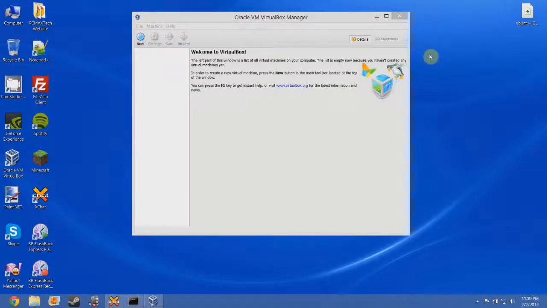Hey guys, PCMax Tech, and today I'm going to be showing you how to install Ubuntu to a VM.